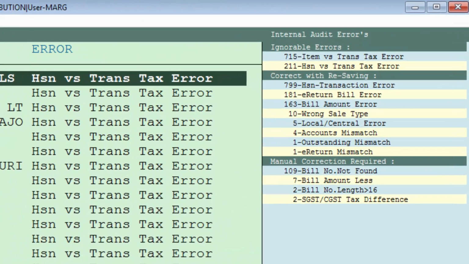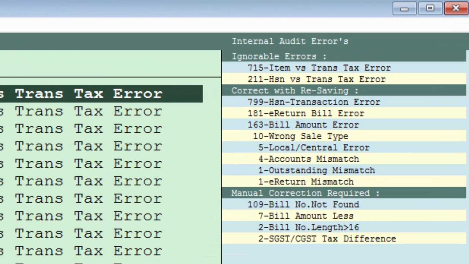At the side of the software, you can see the type of errors which are there in the invoices. First type of error is ignorable errors. This type of errors can be ignored. Second type of error is correct with resaving. This means that you need to just simply resave those invoices that contain errors as specified here. The errors in the invoices will automatically get corrected once resaved.